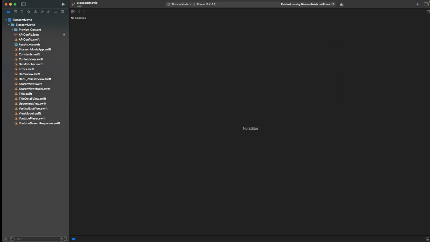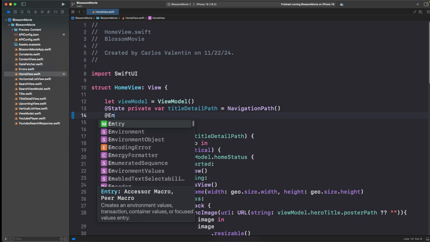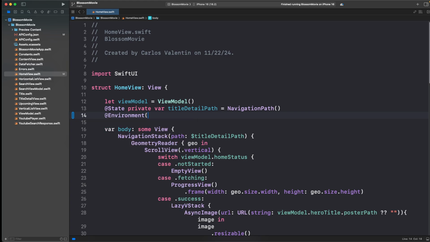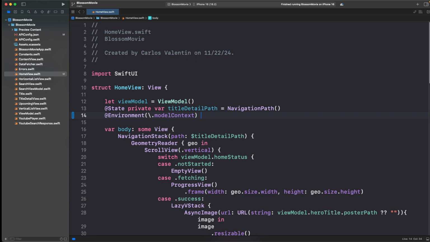Open HomeView. Make a new line after titleDetailPath. Type @Environment(\.modelContext) var modelContext. This grabs our connection to SwiftData. With it, we can insert, delete, and save data anywhere in this view.